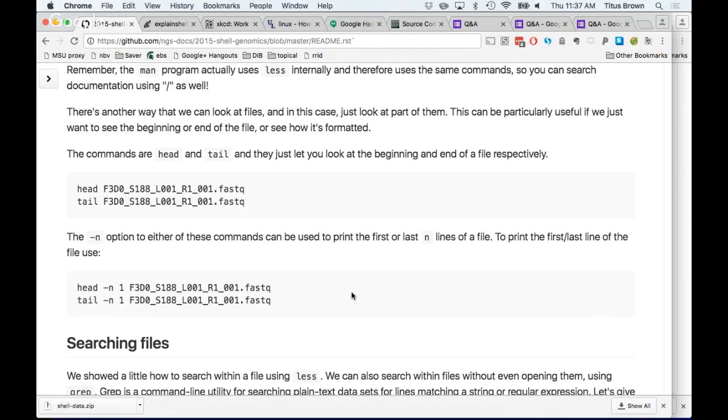So why might you want to look at the beginning of a file? Let's go with a sequencing paradigm. You run a mapper, and the mapper says, this doesn't look like a sequencing file. What's the first thing you should do? Look at the file. Okay.